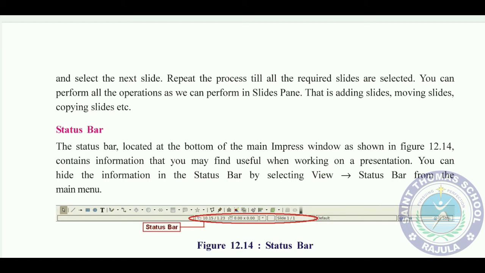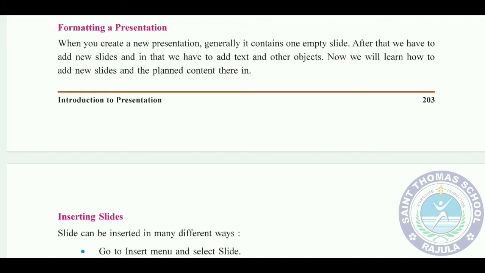It contains information that we may find useful when working on a presentation. Currently, which slide we are on and which theme we have used. That type of information is visible on the status bar. So students, now we will see about the formatting of a presentation.